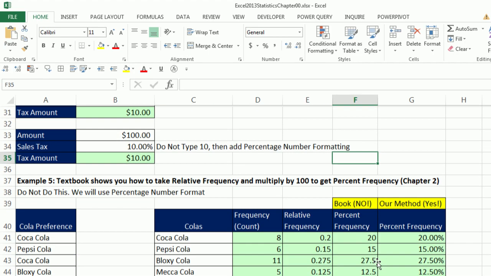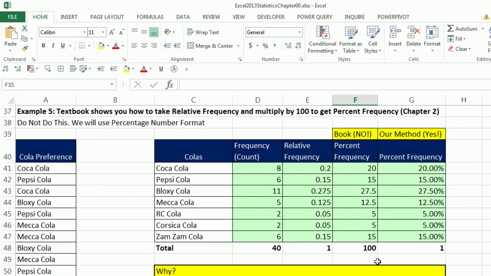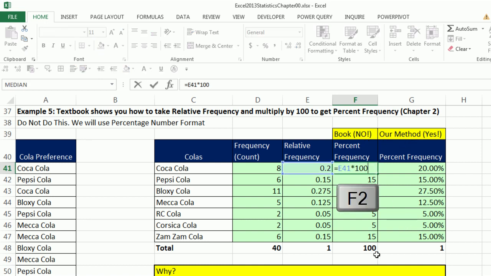A couple more examples. This is straight from Chapter 2 in our textbook, and it has to do with number formatting. We will see how to count from a data set, count the number, and then calculate relative frequency. That's just going to be 8 divided by 40 is 0.2. 6 divided by 40 is 0.15. But the textbook is going to show you this crazy thing. They want you to calculate percent frequency. If I hit F2, they multiply that times 100.